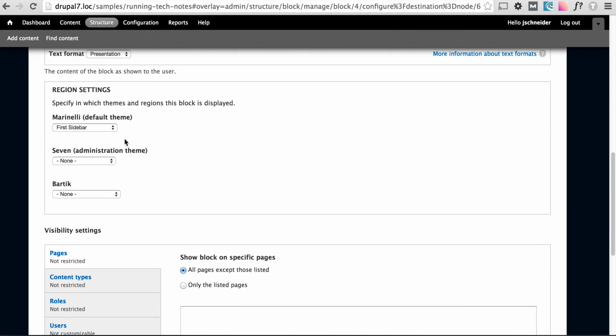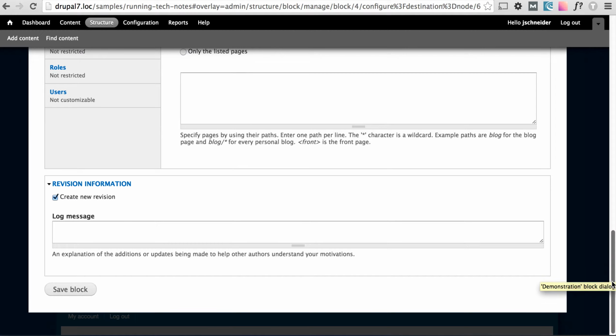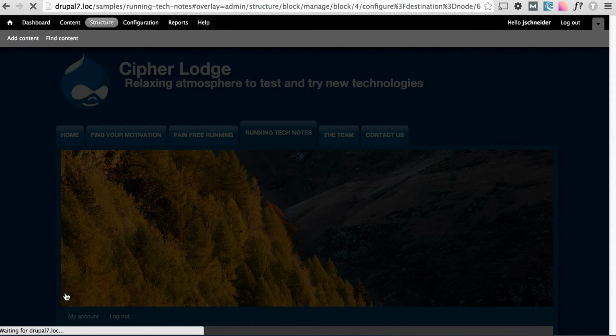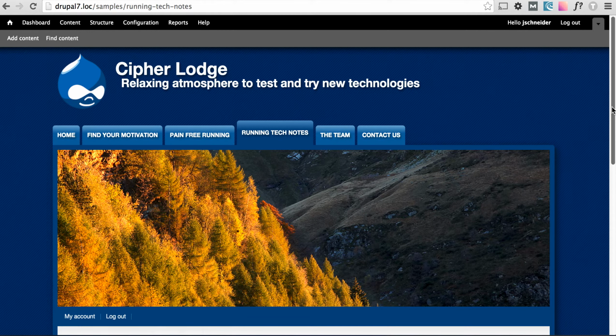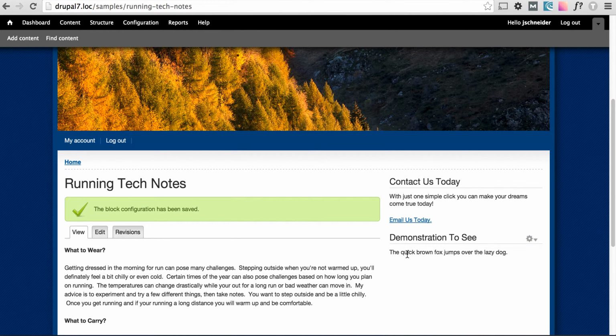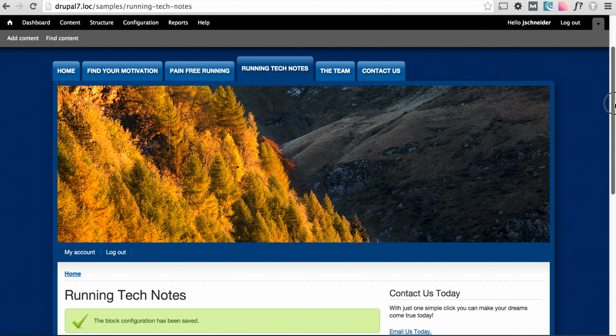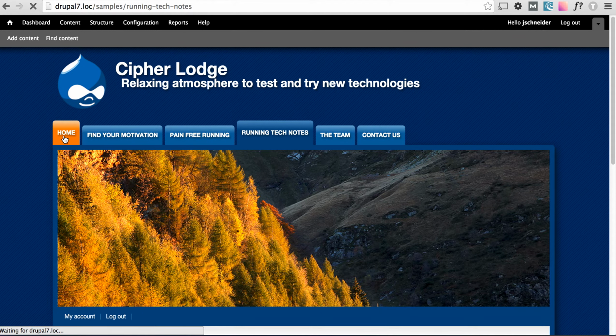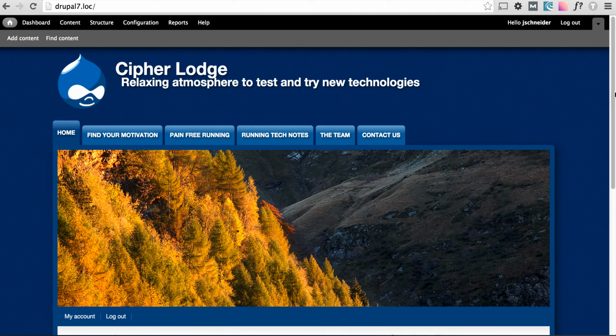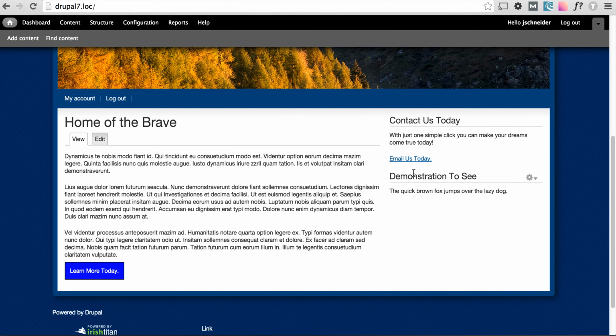Now, there are some extra settings here, but we're not going to worry about that. We're just worried about the content. So now, as you can see, that sentence has been updated. Now, how do we know that's updated everywhere? Well, let's go look at another page that has that block, which we'll just jump over to the home page. And here you can see the demonstration, and it has our new sentence in there. So that's one way to go about editing a block.